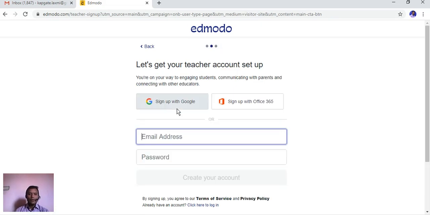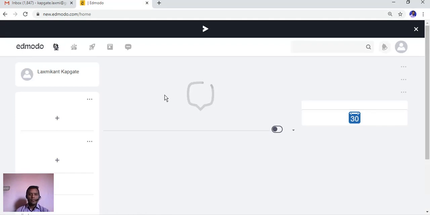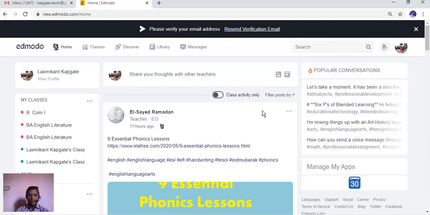I am a teacher, so I click on teacher's account. I need to sign in with my Gmail credential. I click on my Gmail. I have already logged in with this application, so it says authentication successful. It will take me to the class where I have created various classes for the students in my college. See, there are options: home, classes, discover, library and message. Just before that, you can see the profile of the teacher. See, this is my profile.